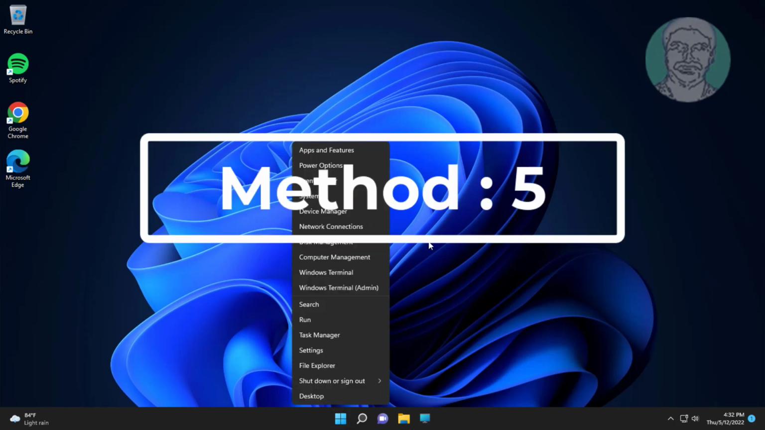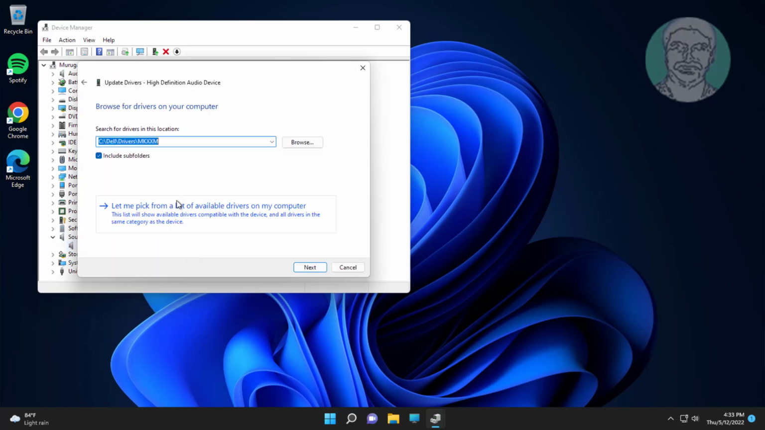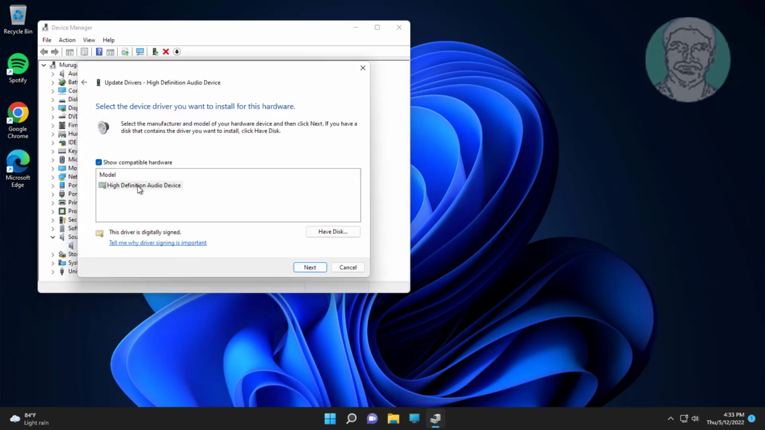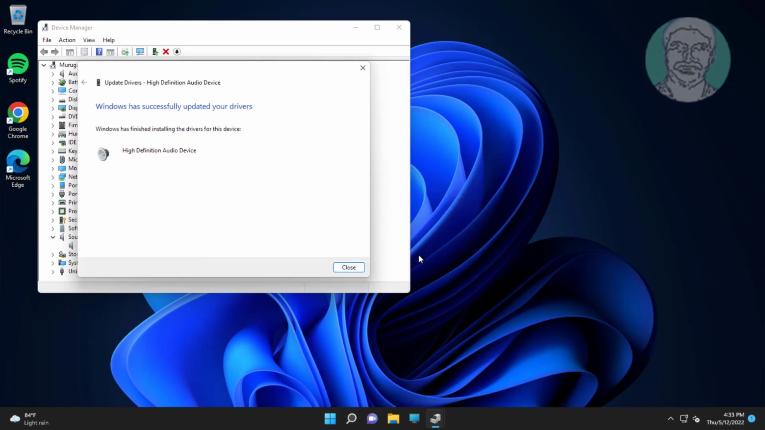Fifth method is right-click Start button, click Device Manager. Click and expand Sound, Video and Game Controllers, right-click Audio Device, click Update Driver, click Browse My Computer for drivers, click Let me pick from a list of available drivers on my computer, select Model, click Next.